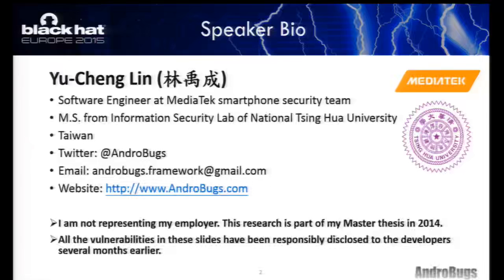Okay, and I'm Yusheng, and this is my Chinese name. I got my master's from National Tsing Hua University in Taiwan last year, and this research is part of my master's thesis. I currently work at MediaTek, and we do something similar to trusted execution environment, security enhanced Linux, and verified boot, and some hardware protections.